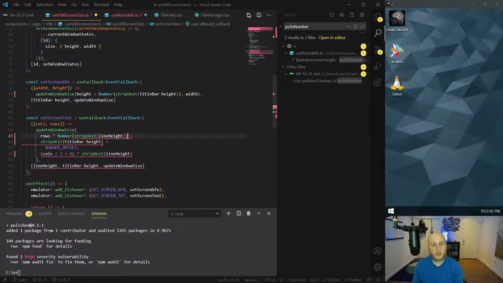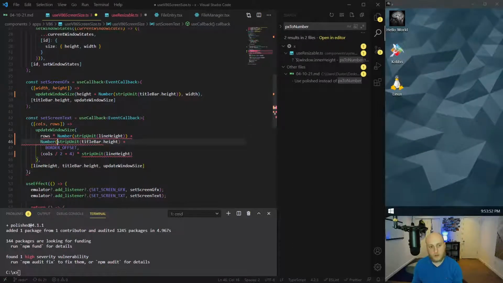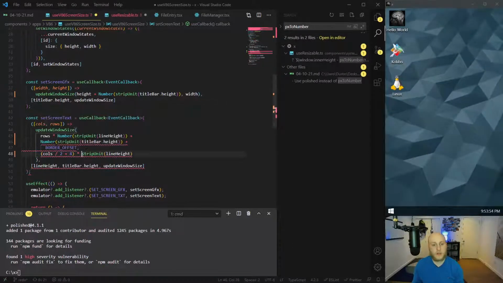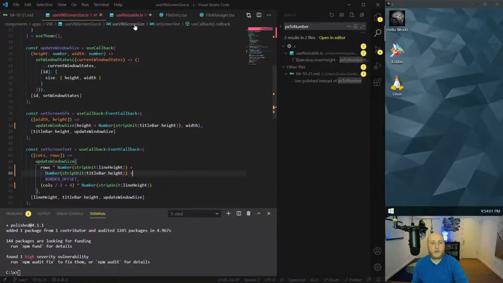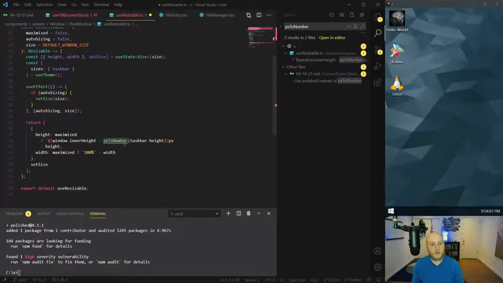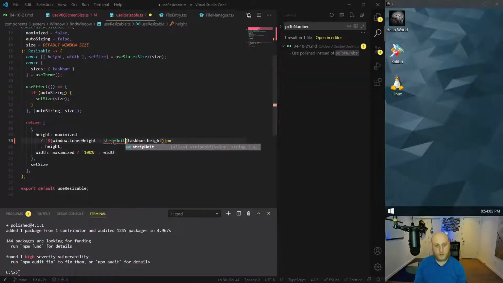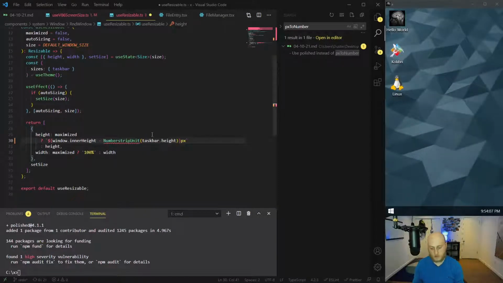That's fine. Let's just do that. Adds a little more text, but I like that it's explicit anyways. There we go. That one's done. And the other one here, same thing. Strip unit, and you're a number.